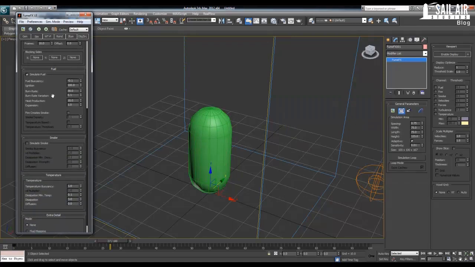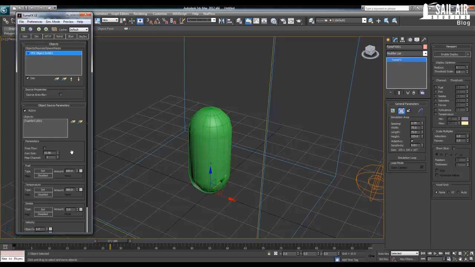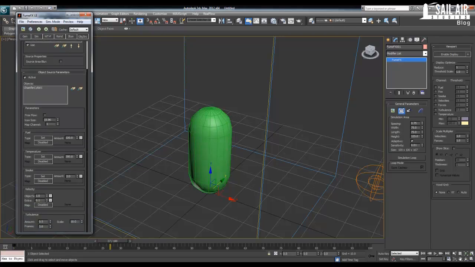Fuel is what starts the ignition. It starts the fire. It works just like a basic gasoline fire. There's fuel, there's an igniter, and it has to reach a certain temperature before it ignites. So if we go under the Object Source tab, we can see our fuel temperature and smoke rate down here. This says how much fuel there is, the temperature it will take, and the temperature of the flame itself. So the higher the temperature, the whiter the flame.